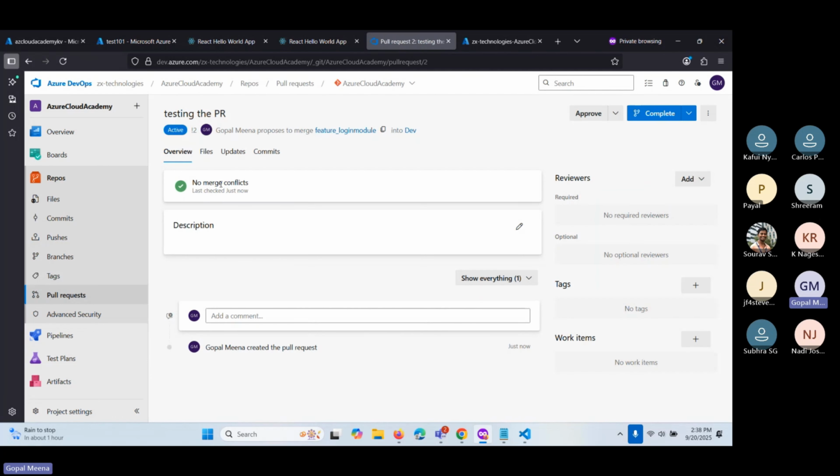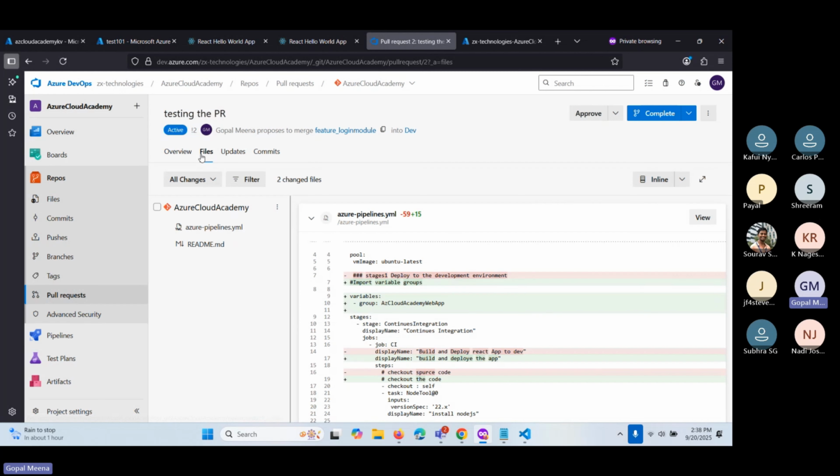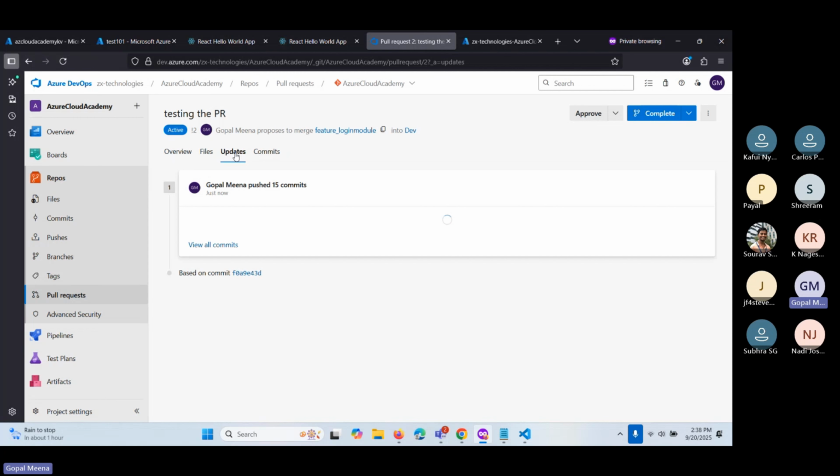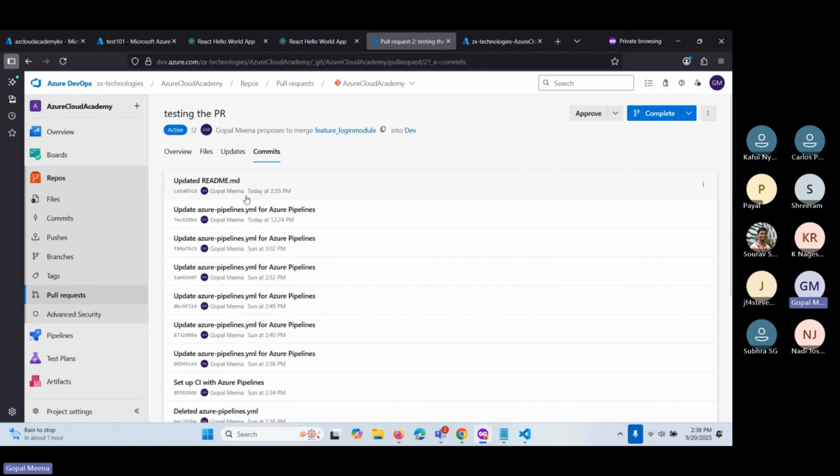So guys, if I add any reviewer here in the review section, he will receive an email, then he will click on that link and approve, and once approved the PR will be complete. But at this moment, I'm going to do it myself. Whenever you do this, you can verify how many files have changes. At the moment we have two files. Then what's updated here, what is the commit? This is the commit message, guys.